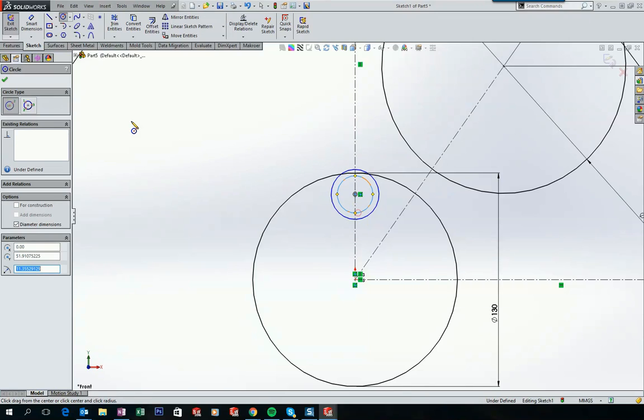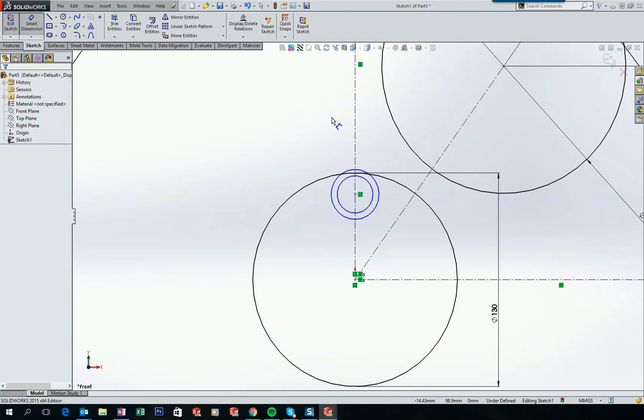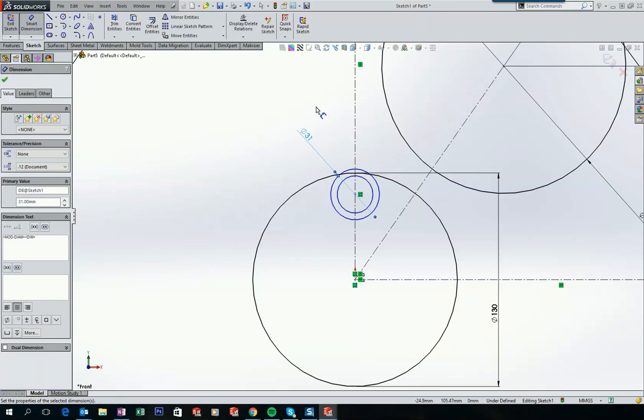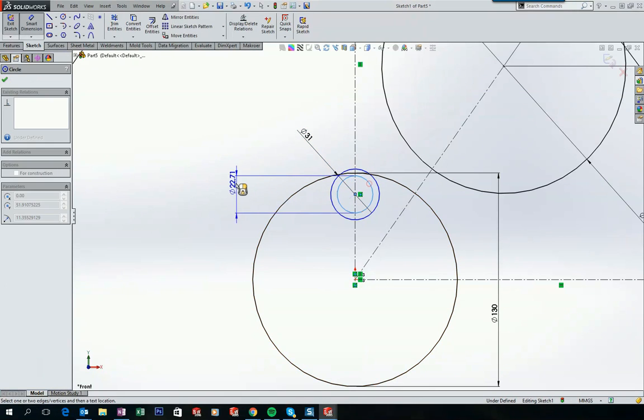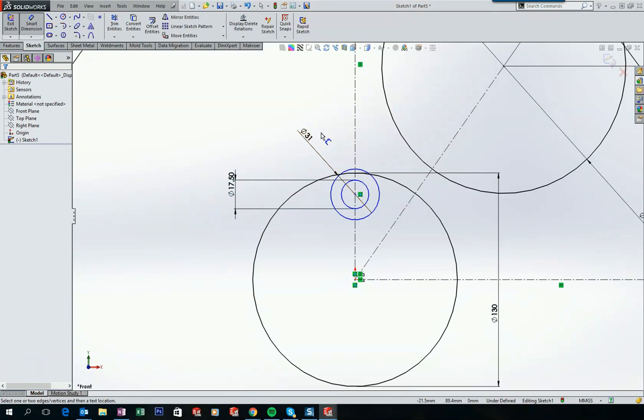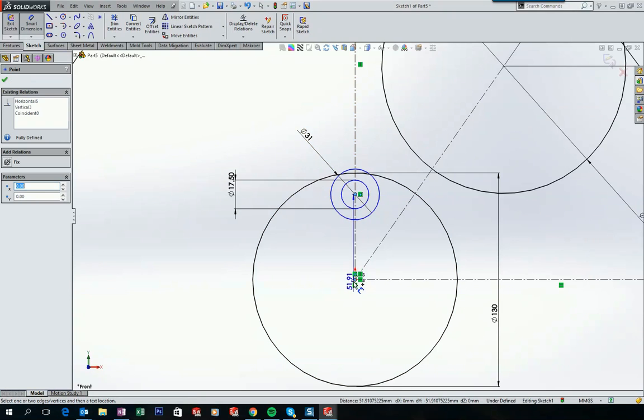Choose your Smart Dimension tool. Give this outer circle a dimension of 31. Give this inner circle a dimension of 17.5. Make a dimension between these two circles and the origin of 53.